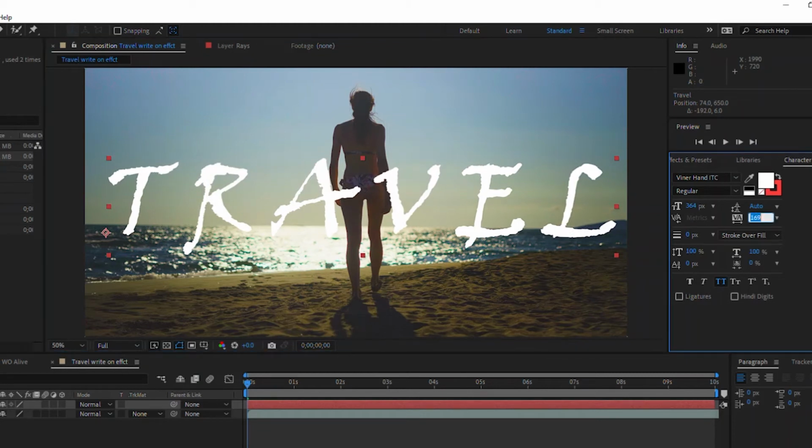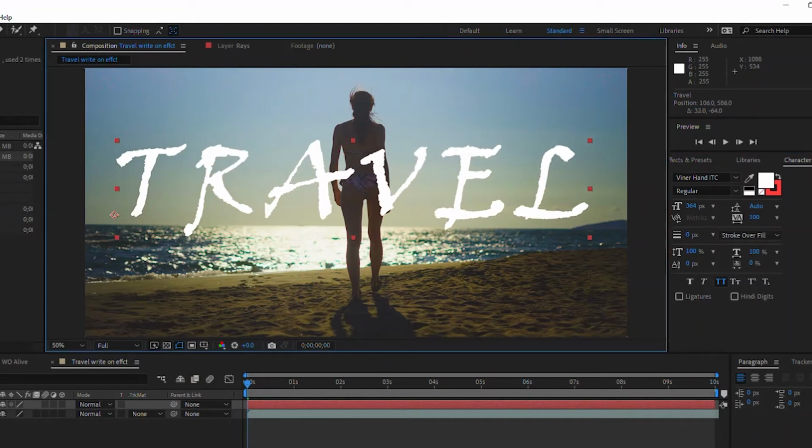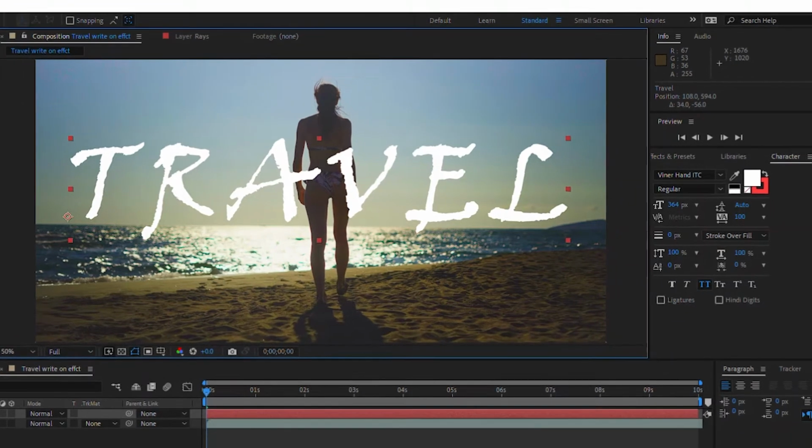So let's just change this to 100 in the width here. You can set that tracking. And let's move it up. I like how it covers the whole screen and the white really stands out a bit. So let's do that.